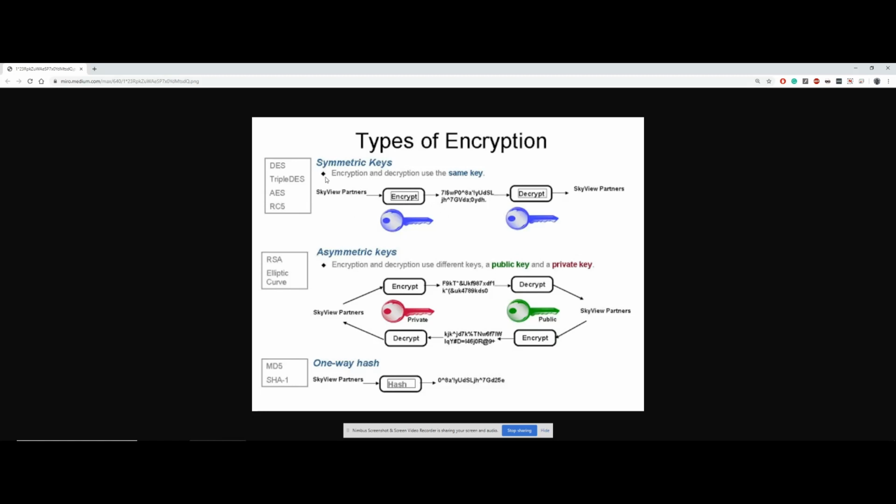So again, let's say I have the Skyview Partners message, and I want to send it to Bob. First things first, I take that message and I encrypt it. I use that one key, that same key, to convert it to this unrecognizable form. And what was this unrecognizable form again? Ciphertext, correct? It's under this and it looks totally different. I would not even think this means Skyview Partners. So with this ciphertext, I can send it over my email to whoever. I can send this to Bob now.